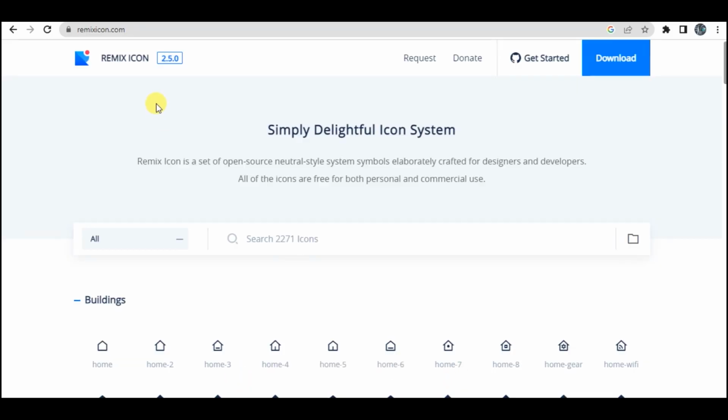rebaxicon.com. This is a very beneficial website, and Rebax icon is a set of open source natural style system symbols. If you want to work as a designer, you can easily access this website. They are very useful for designers as well as developers. So move on to the next website.